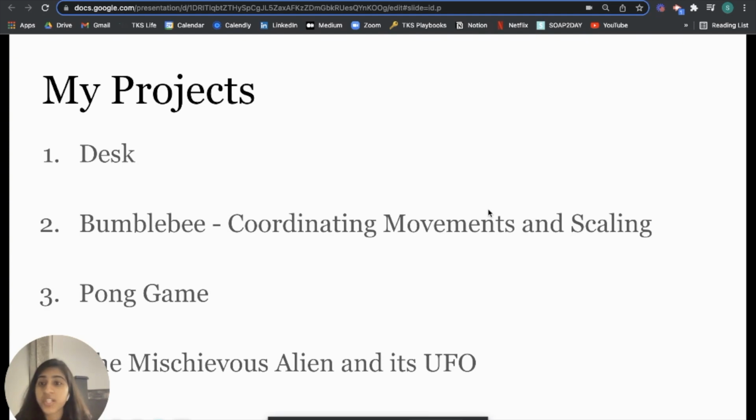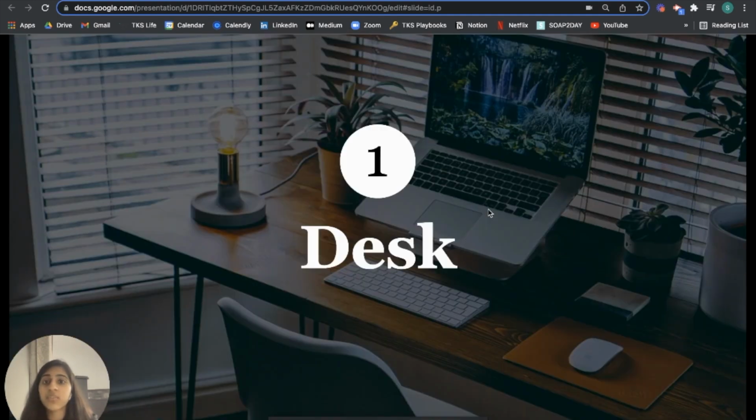So the 4 projects that I'll be talking about today are: number 1, a desk. The second one is a Bumblebee robot, in which I use coordinating movements and scaling, which I'll be talking about. The third one is a Pong Game, and the fourth one is the Mischievous Alien and its UFO. So let's get into the first project, which is a desk.